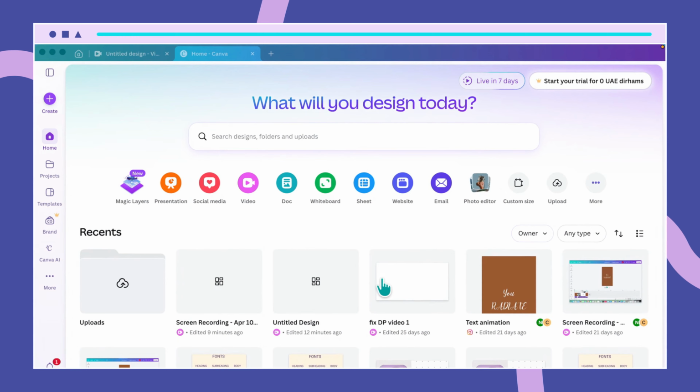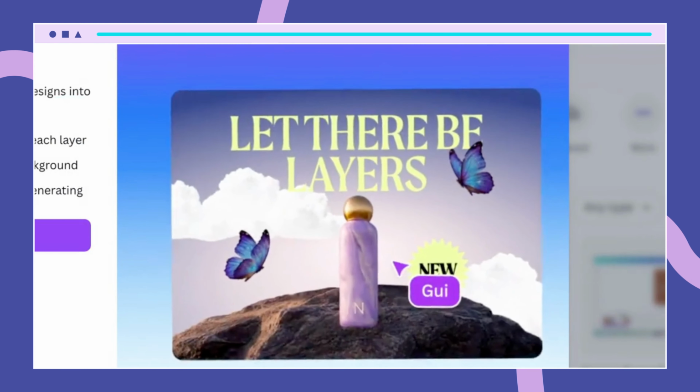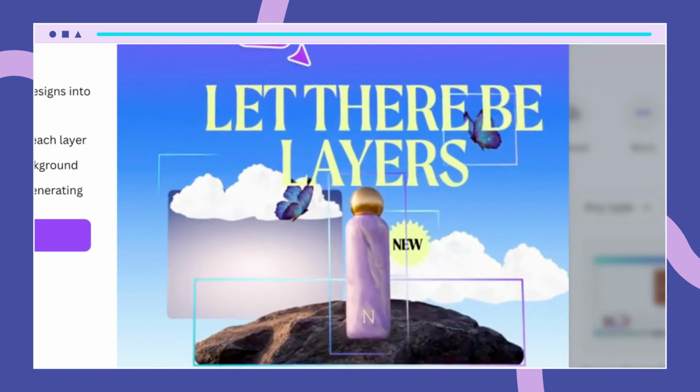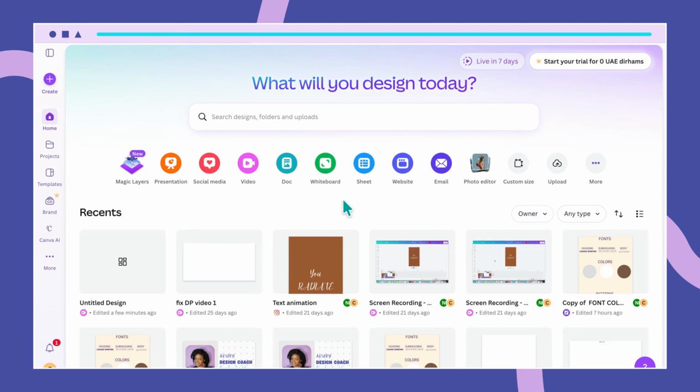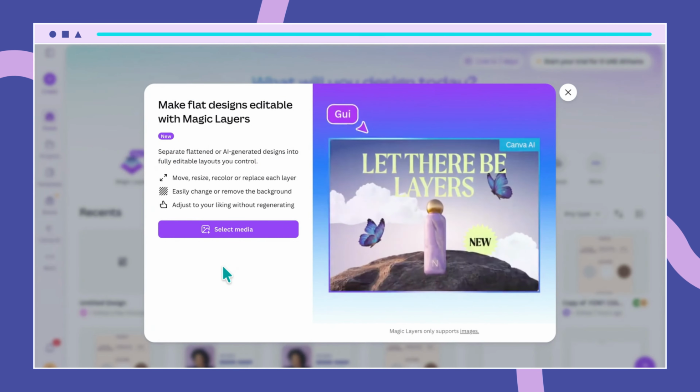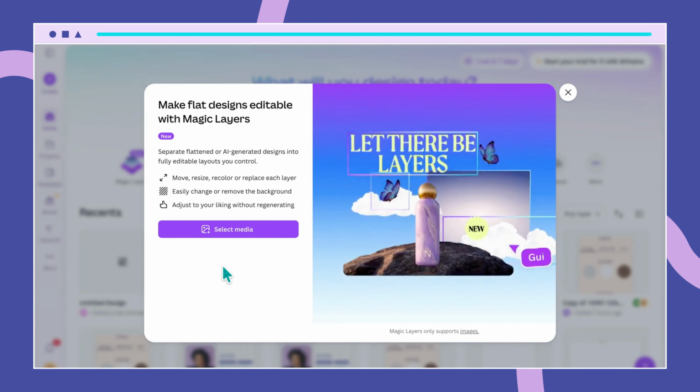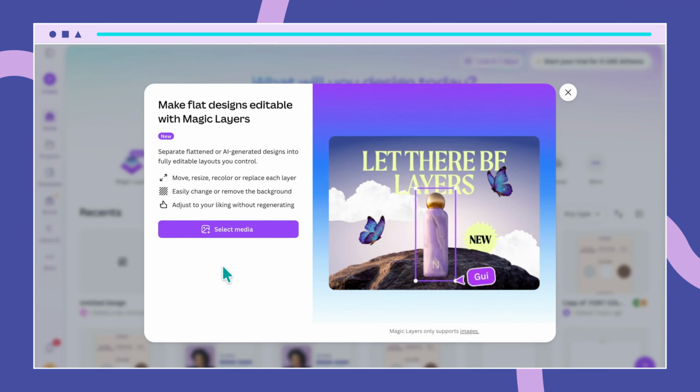So, I'm sure you've heard by now that Canva has introduced, drum roll please, magic layers. And you'll find magic layers on the homepage right up here. Once you click on it, you'll have the opportunity to upload some pictures that you can literally take apart. So let's do that.